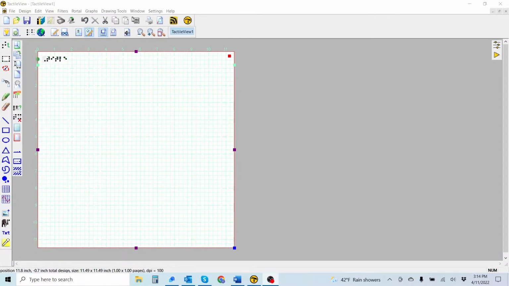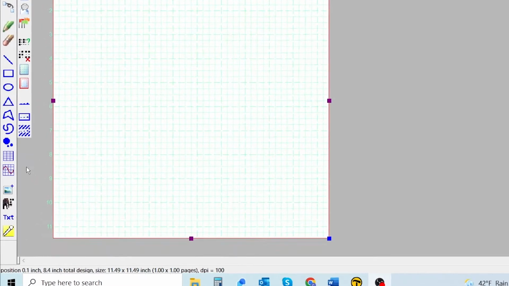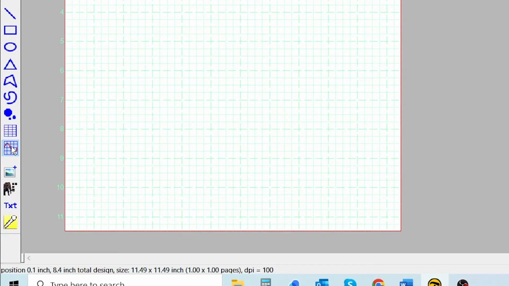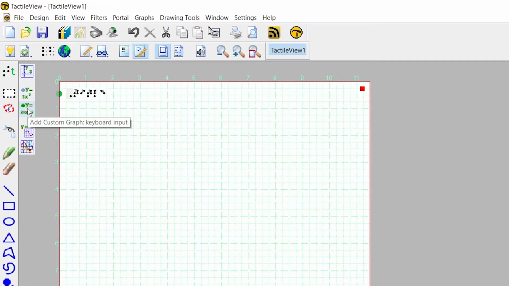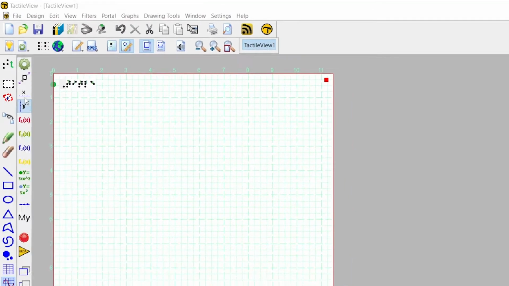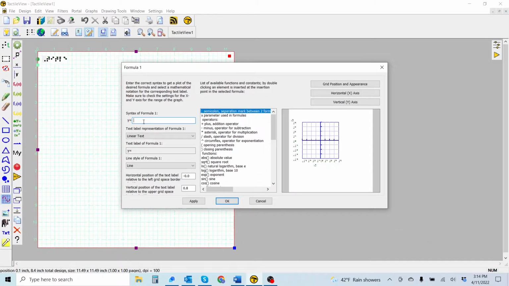So all right, here we go. First you're going to want to open your TactileView software program. Then over on the left-hand side, you're going to want to select the graph icon on the toolbar. Once you select the graph icon, you actually get a submenu. In that submenu, you're going to select Add Custom Graph using your keyboard input.